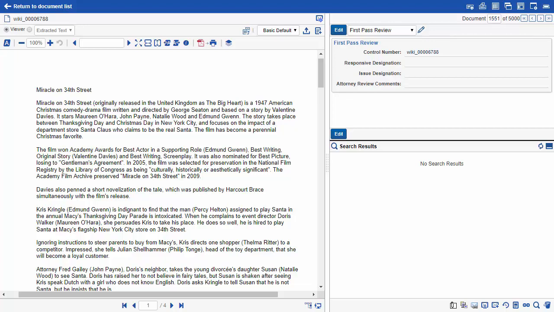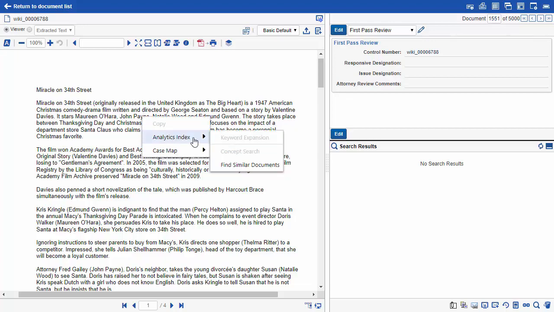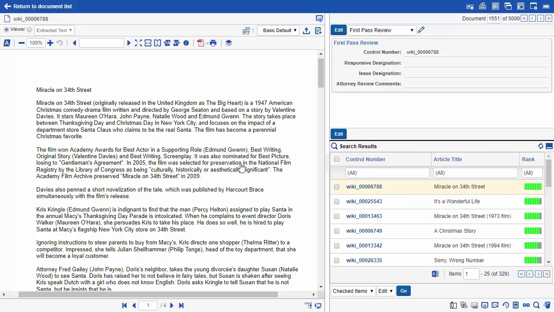Let's say that we wanted to find other movie articles that are similar in concept to this one. To submit the entire document as the search criteria, I'll right-click anywhere on the viewer, select my analytics index, and then select Find Similar Documents. You can see the results in the Search Results pane in the lower right-hand corner.